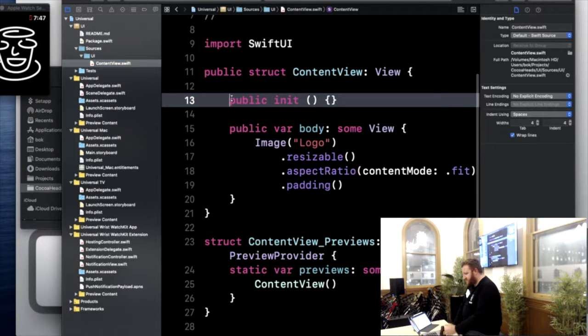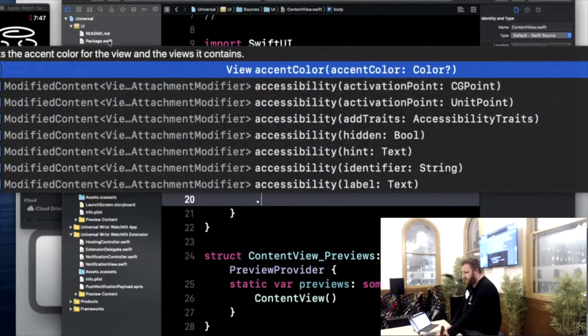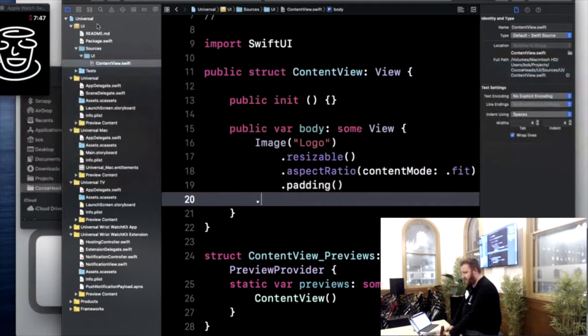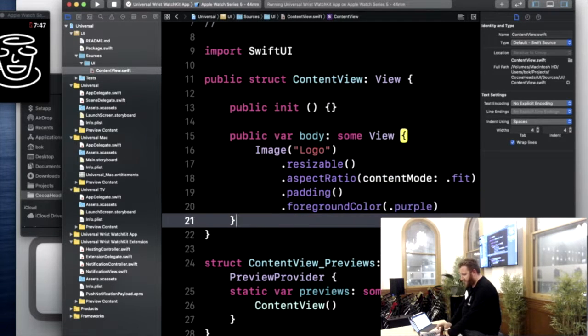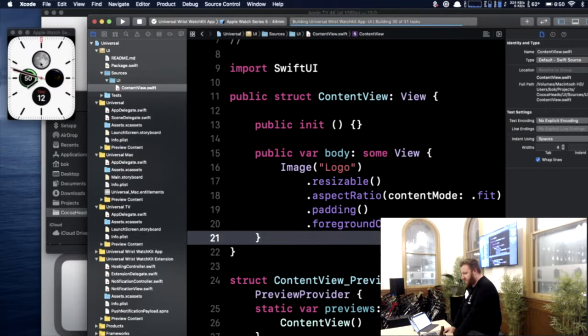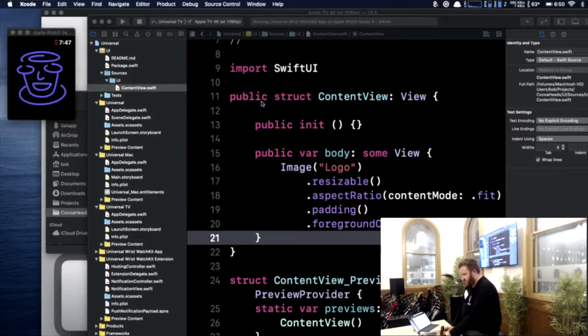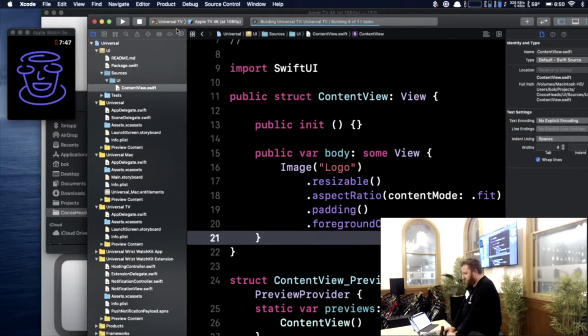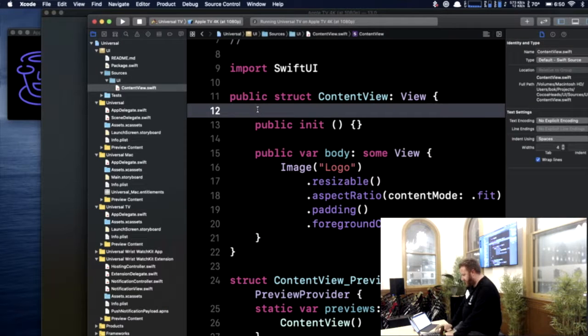So now just to prove that it is fully cross-platform, if we go back to our UI Swift package, and we then set the foreground color to say purple, we can build and run that there. We should get purple. We can go back to our TV, build and run that, and it should be purple. See, it's all cross-platform. That's it.